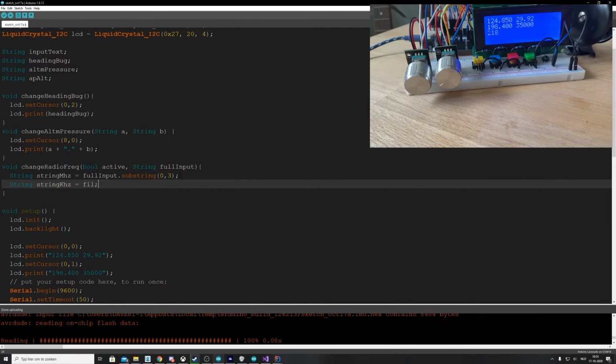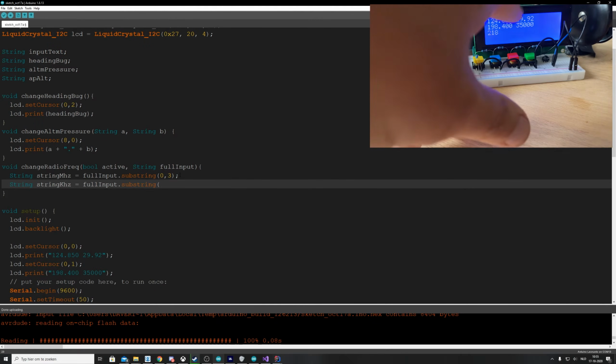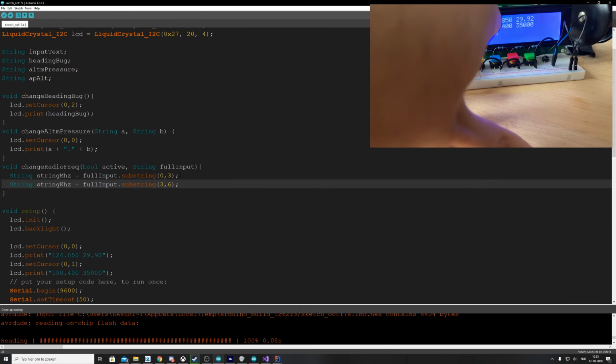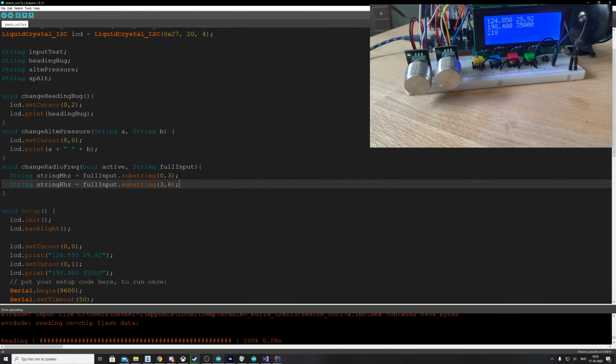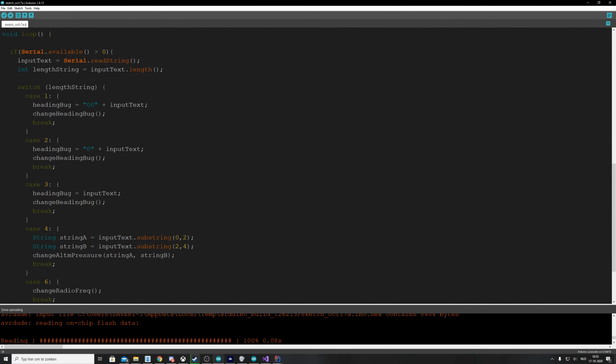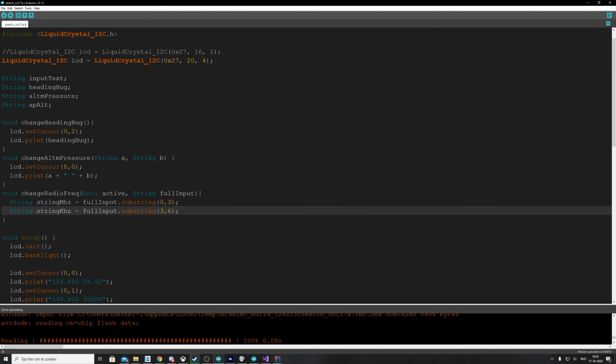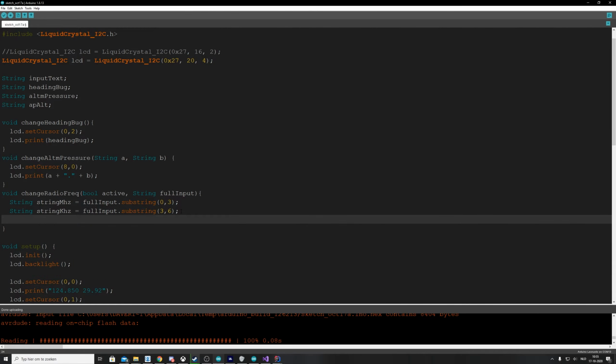And now we have a string kilohertz is full input dot substring. It's going to be 3 till 6. So from 3 up until 6, so 3, 4, 5, 6. There is no 6, but in this case, there is a 6 actually. That's the reason why we have the case 6, but we're not going to use that. Now, we have the strings.